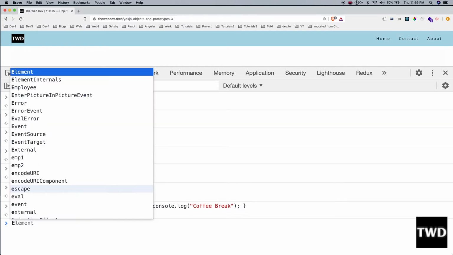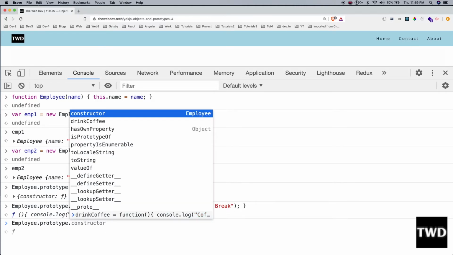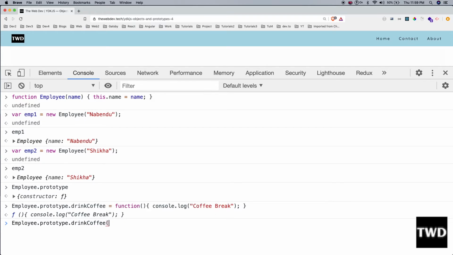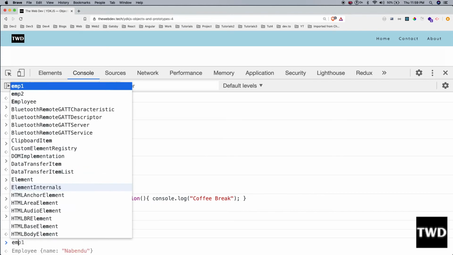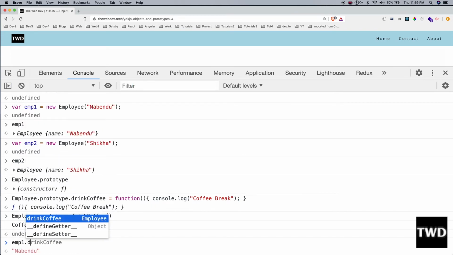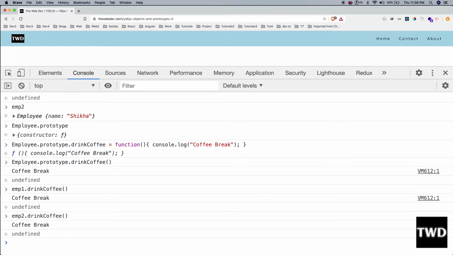Then if I see employee dot prototype dot drinkCoffee and run it, yeah, coffee break will run. Similarly, now emp1 dot drinkCoffee, if I do, yeah, he will also have a coffee break, emp2 dot drinkCoffee, and she will also have a coffee break. So this is the real benefit of the prototype object.